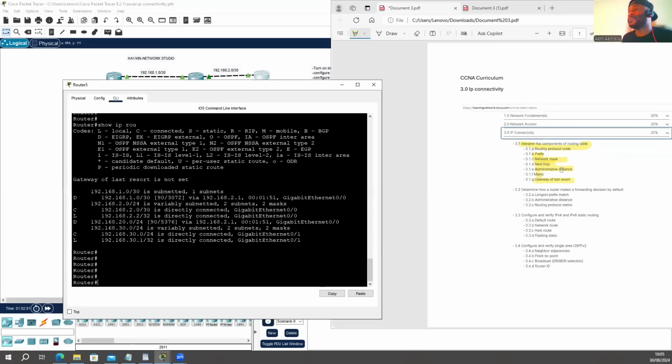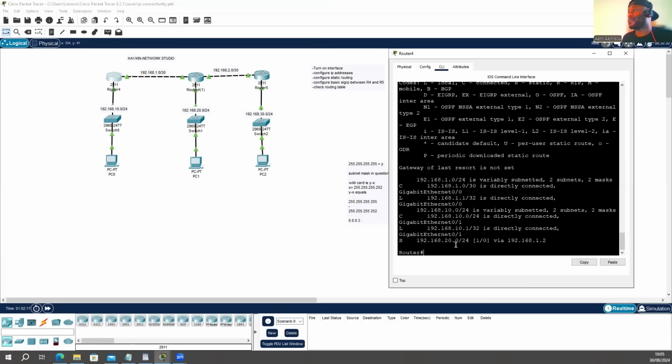So administrative distance, you can see this is administrative distance. For EIGRP, it's 90. For connected, it's 0. You might not see that here. And for static routes, it's 1. So that's about that. Let me show you again.